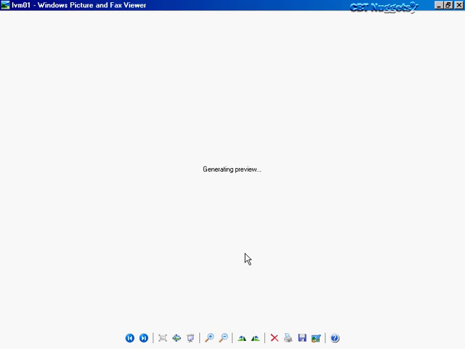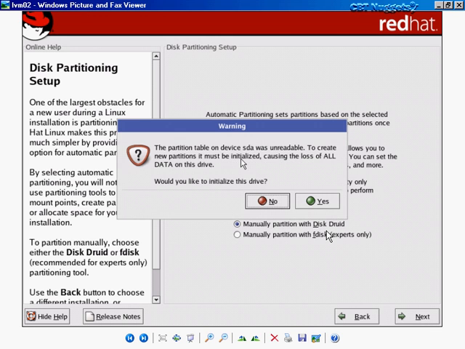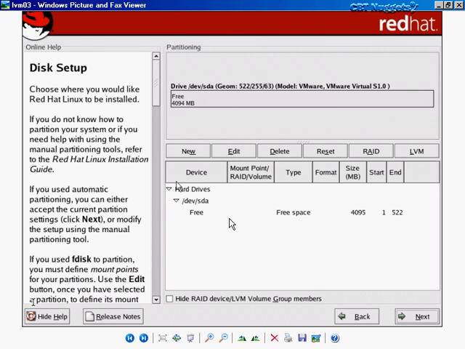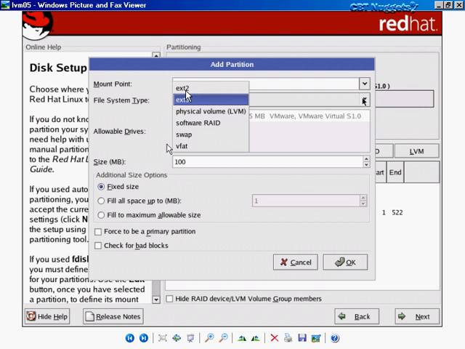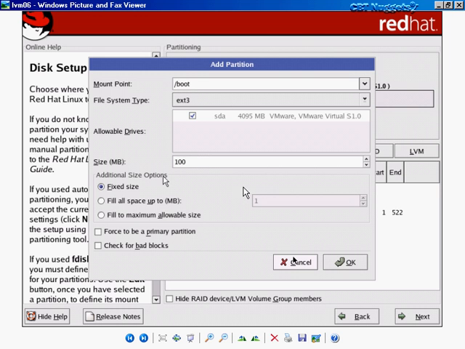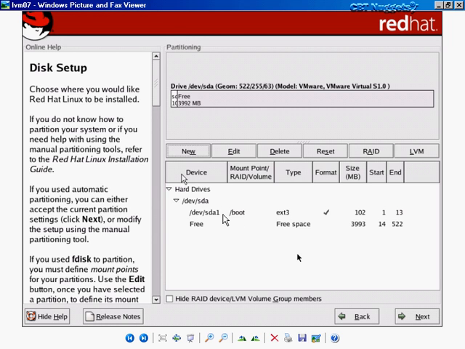So I'm going to choose here to manually partition with DiskDruid. It brings up the basic same warning message that we've seen before. I'll say yes. And now, here it is. I've got free space out here, about 4 gigabytes of free space again. Now what I'm going to do is first create my /boot partition. So I'm going to click on New here, and then add the partition. I'm going to pick an ext3 file system, the /boot directory. I've made it 100 megabytes big, fixed size, and so on. Now you can see SDA1 is /boot, and it's 102 megabytes.